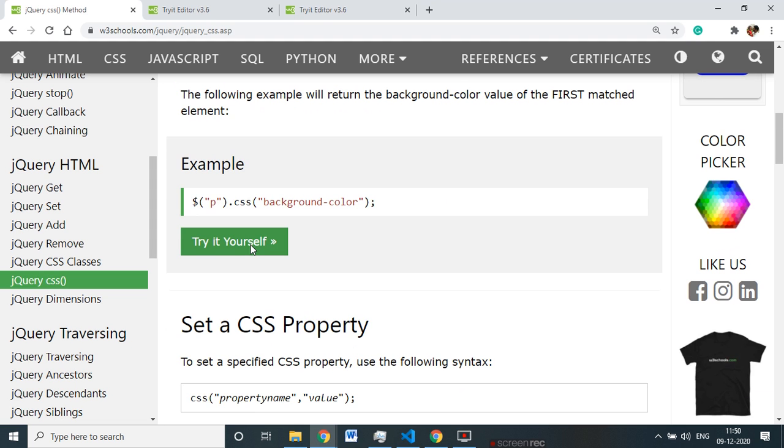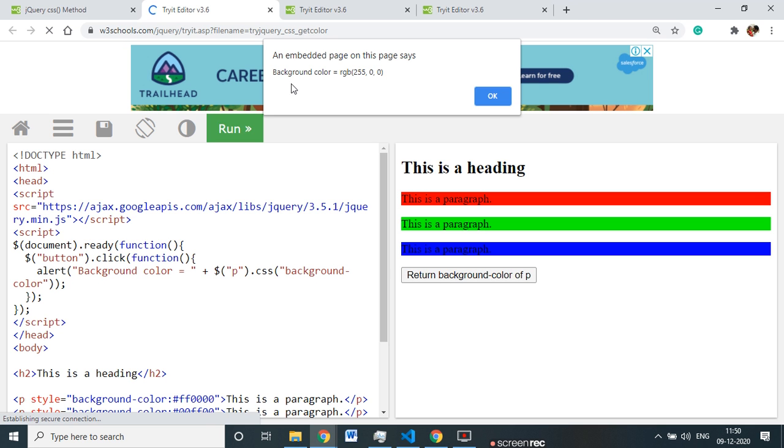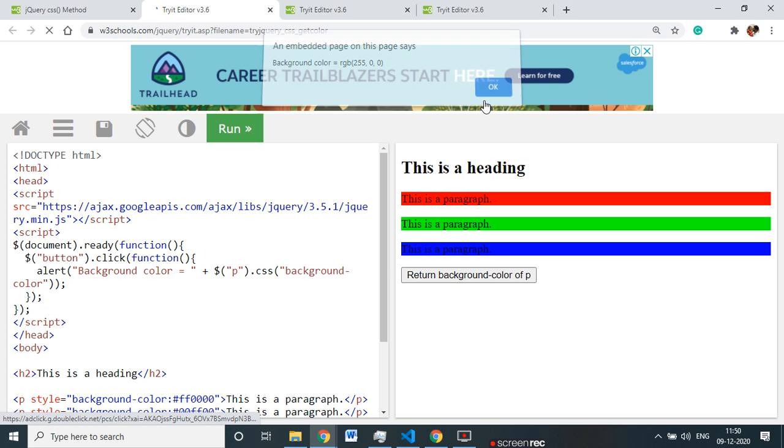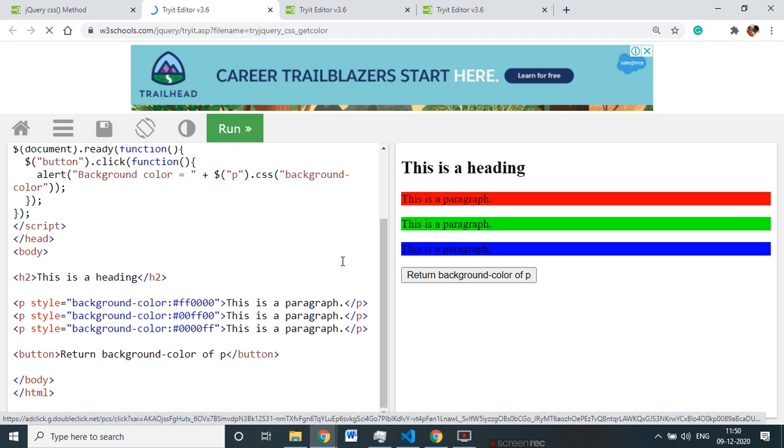So if we go here and check how it will work. See, return the background color for P. Here it will return, means it will get me the background color. It gives me the background color of a paragraph P. Now what I do, I just copy this.